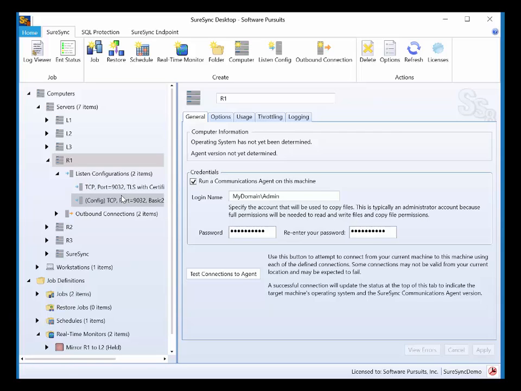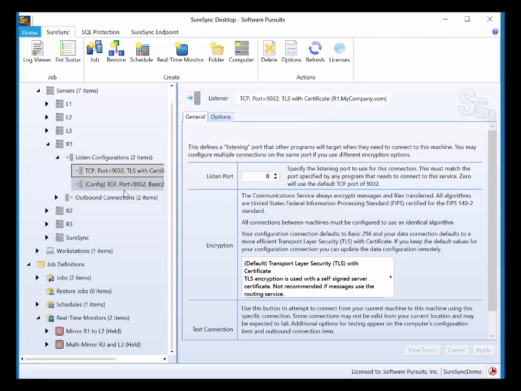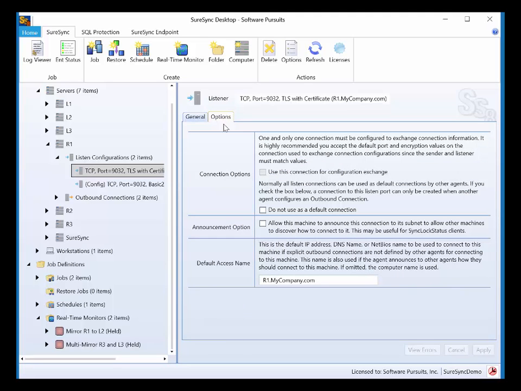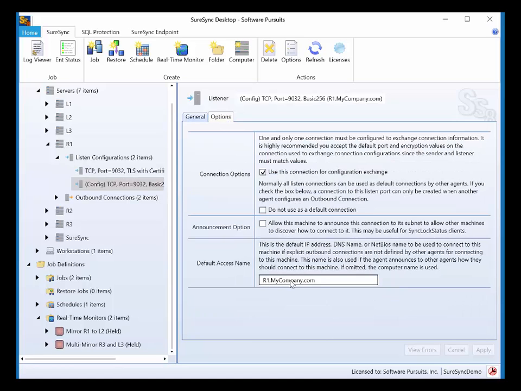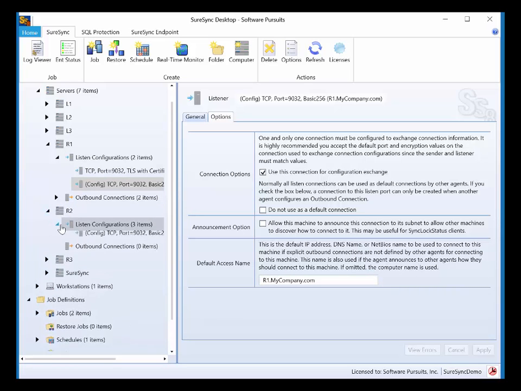For each of these machines, we need to specify the DNS name that will be used by default to access each of these machines. If we click on the Options tab for each of the listen connections, down here we have the default access name. So this is the name that will be used by other machines to try to connect to this machine. We have the same thing here on the configuration connection, where we've defined the same name because we're the same machine. And this has to be done on each of the other machines as well.